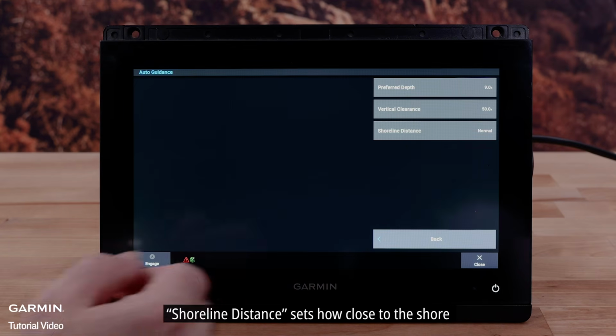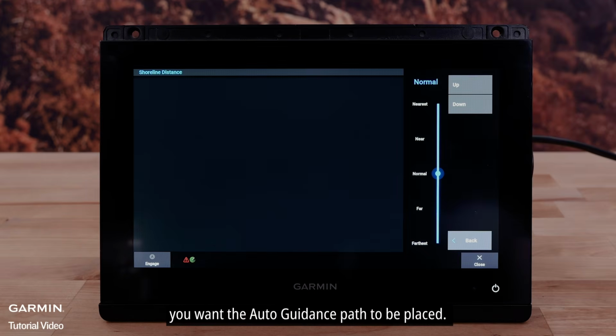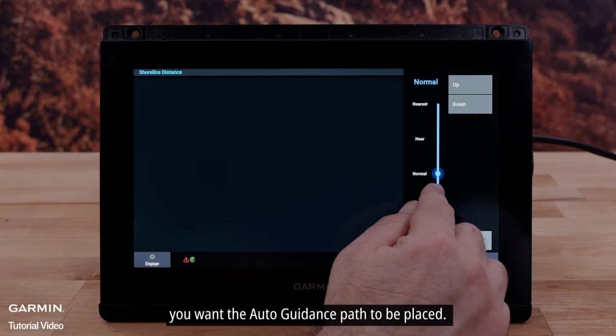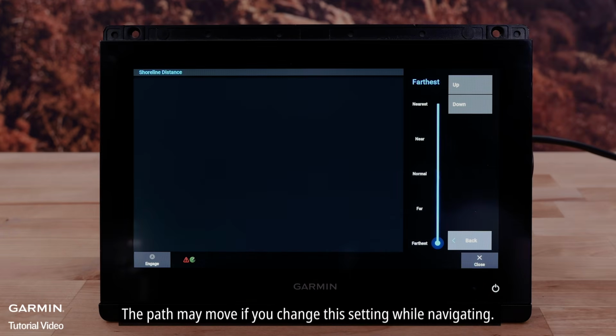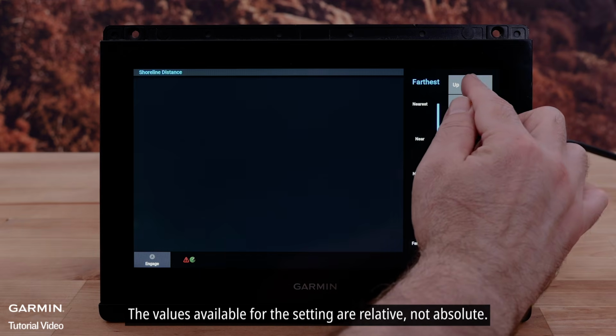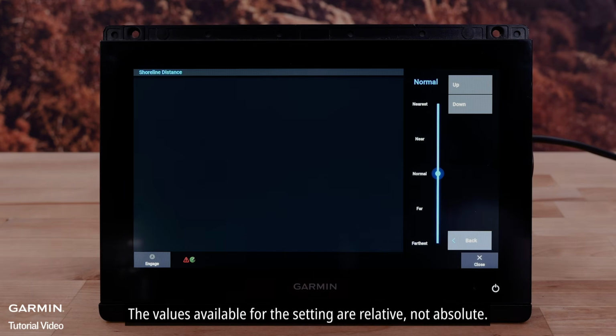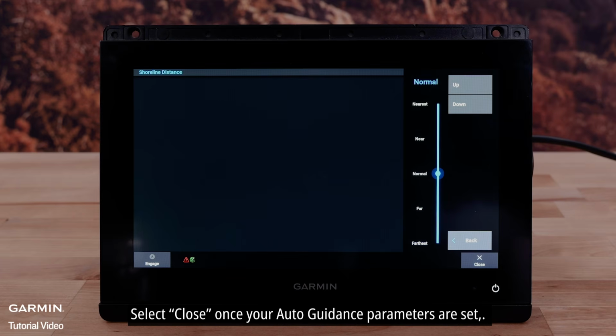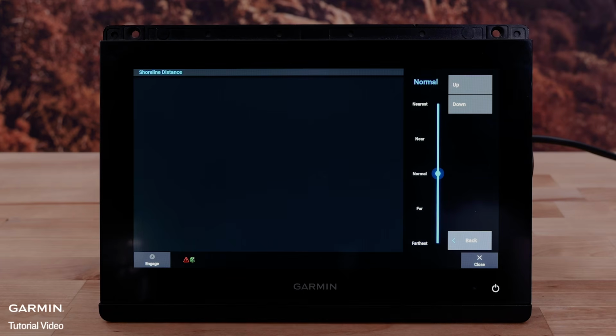Shoreline distance sets how close to the shore you want the auto guidance path to be placed. The path may move if you change this setting while navigating. The values available for this setting are relative, not absolute. Select Close once your auto guidance parameters are set.